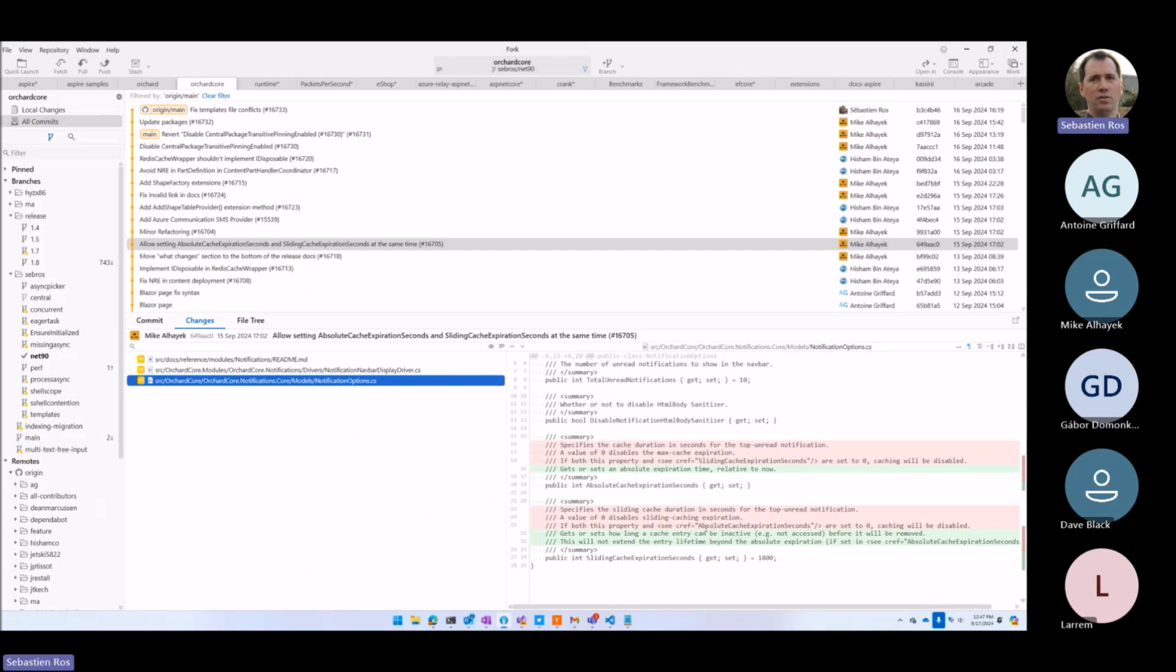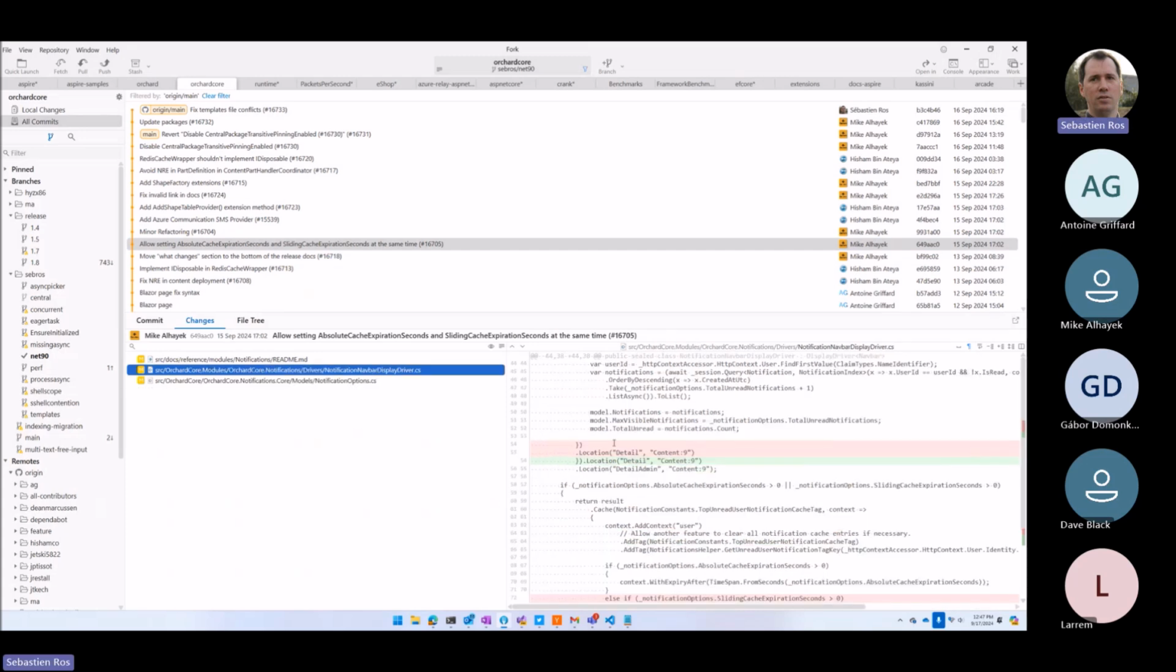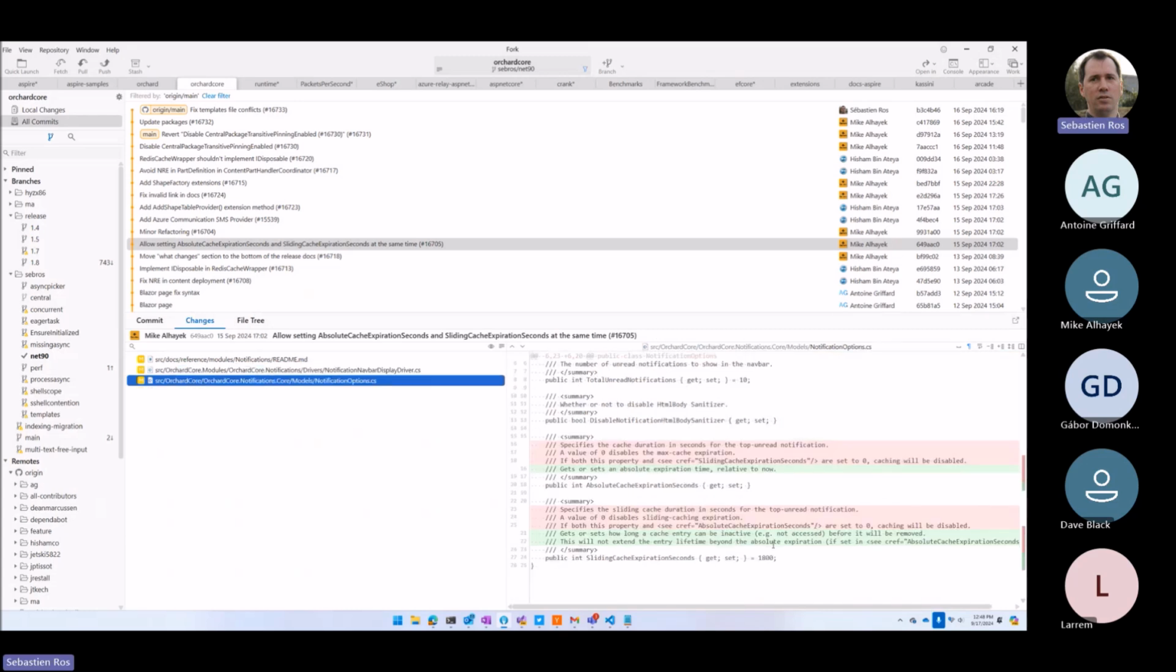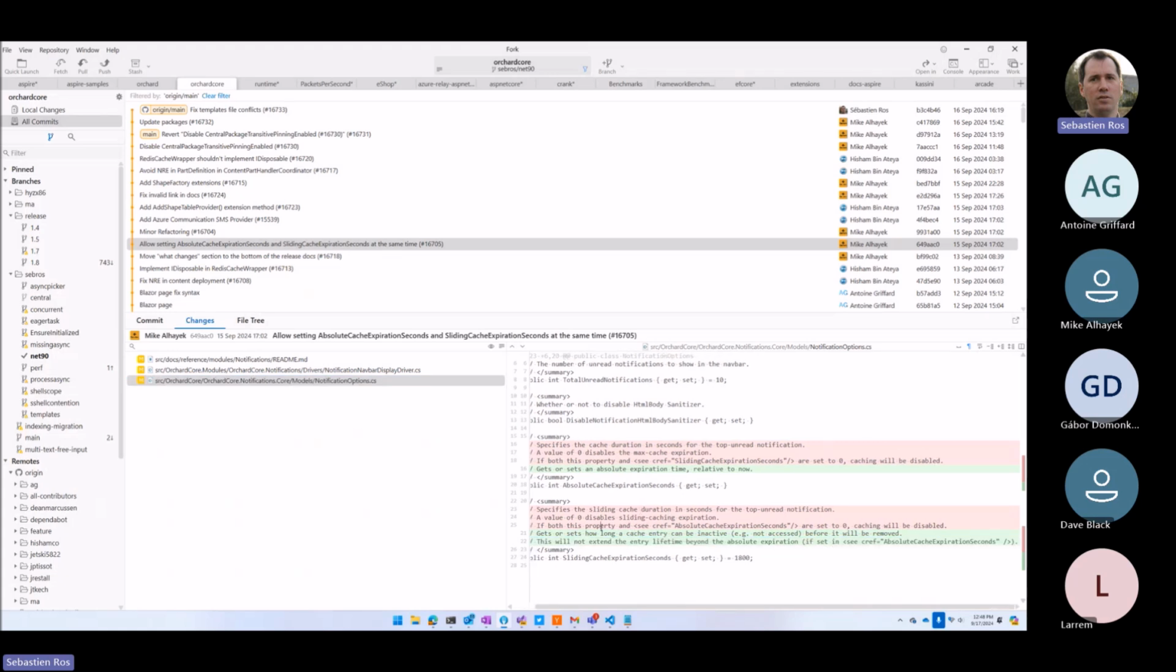Took into account what we said last time, and update the documentation to match the one in .NET because it makes sense. Okay, beautiful. So we know now what the behavior will be, and the behavior makes sense because it's based on the distributed cache.